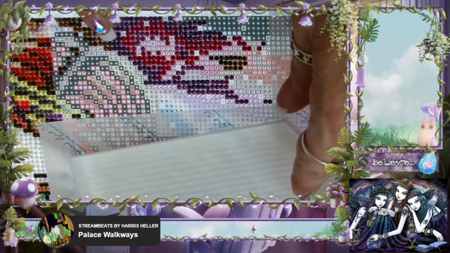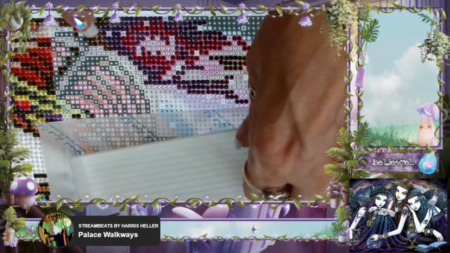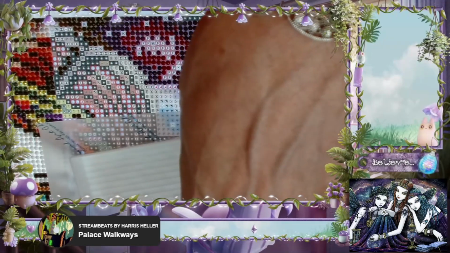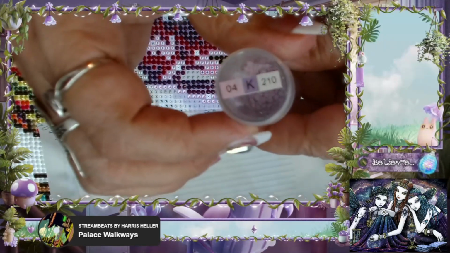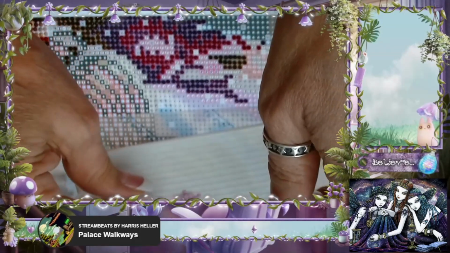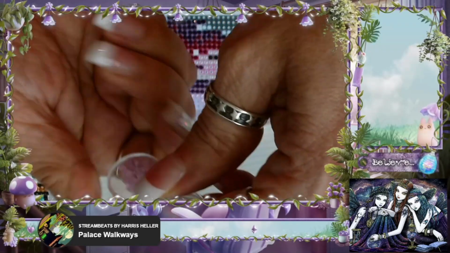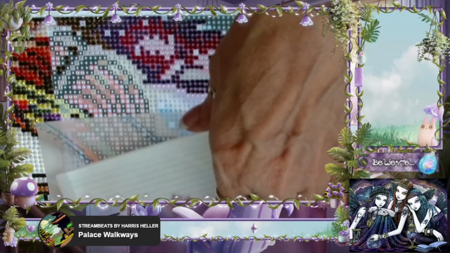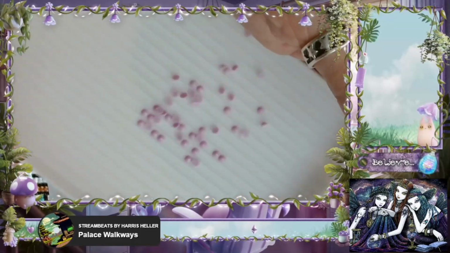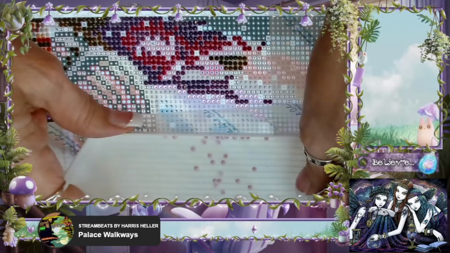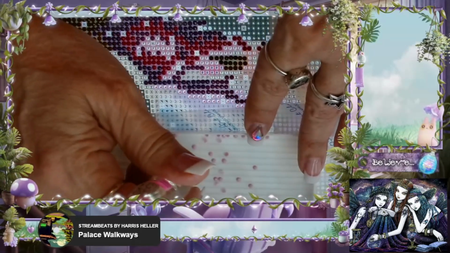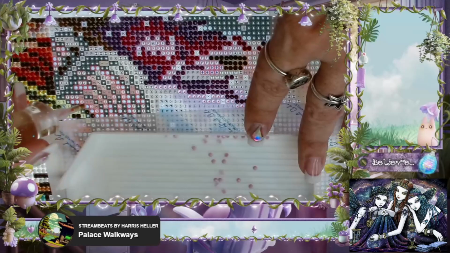Let's do K. That's number 4. This is 210. Pretty light purple. I don't think there's that many. So get a couple of them here. Is this thing doing autofocus? I hate that. I should turn that off.